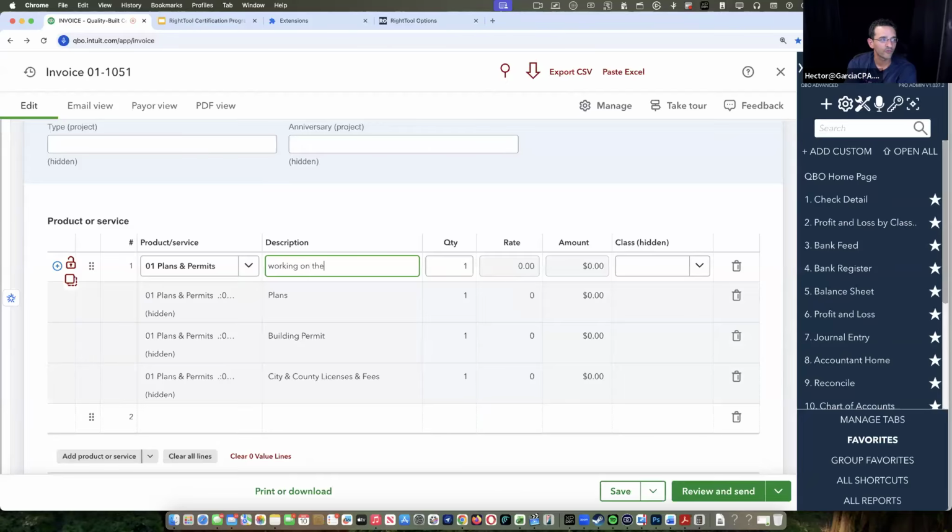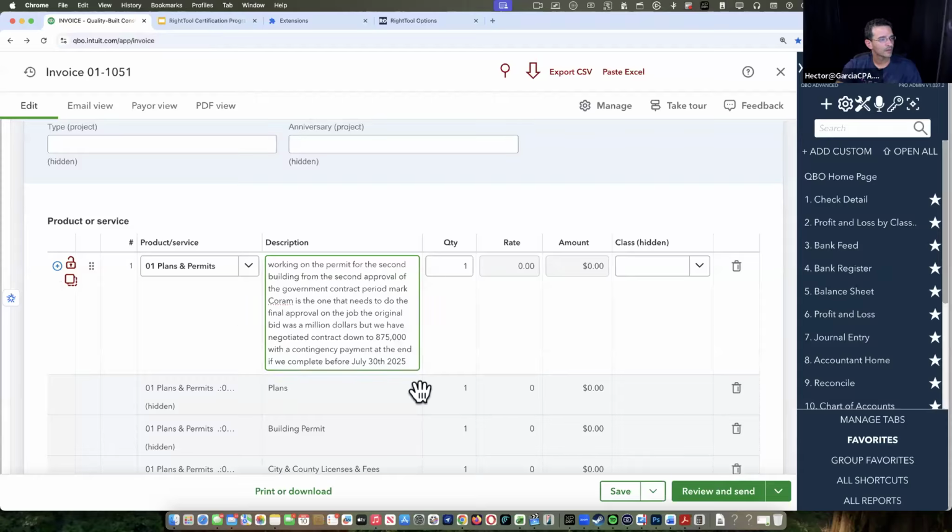Working on the permit for the second building from the second approval of the government contract period. Mark Corum is the one that needs to do the final approval on the job. The original bid was $1 million, but we have negotiated a contract down to $875,000 with a contingency payment at the end if we complete before July 30th, 2025.